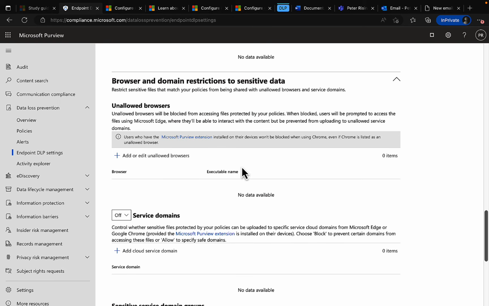So, important note here, users who have the Microsoft Purview extension installed on their devices will not be blocked when using Chrome, even if Chrome is listed as an unallowed browser. So always watch out for these little informational alerts there.